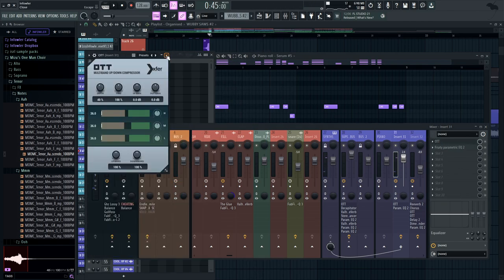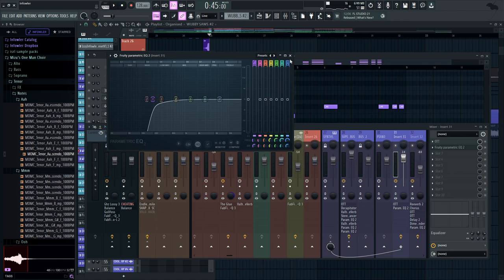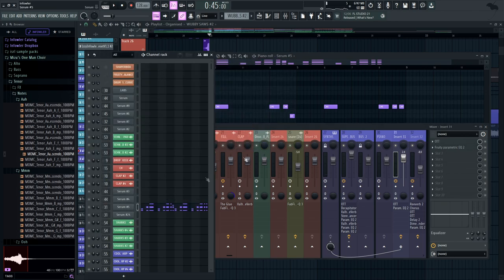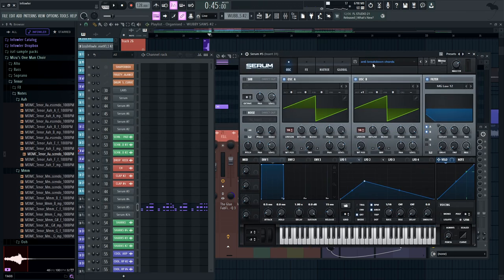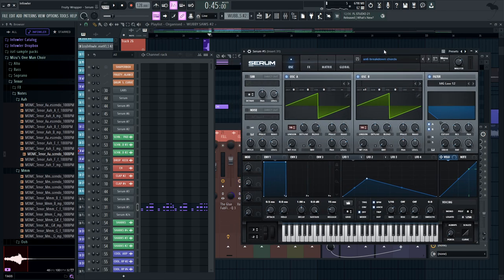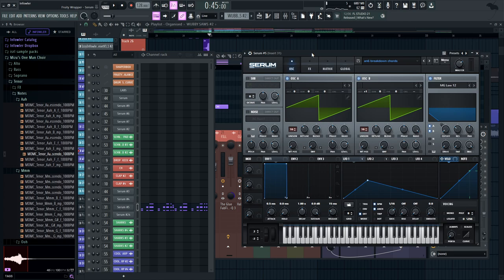Basically just an OTT and getting rid of the lows. But the actual sound is pretty cool. This is actually from our All Nighter 6 song, the breakdown chords. So that's what this preset is from. I forgot about that. So basically all it is, is two saws, one being pitched up, just super detuned.